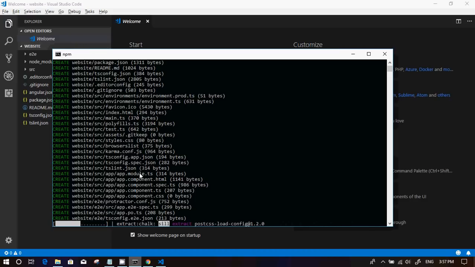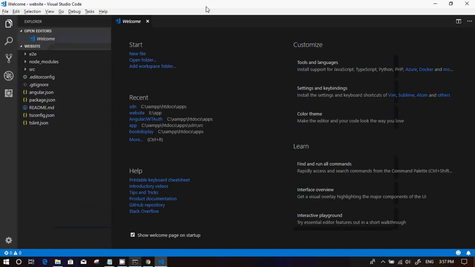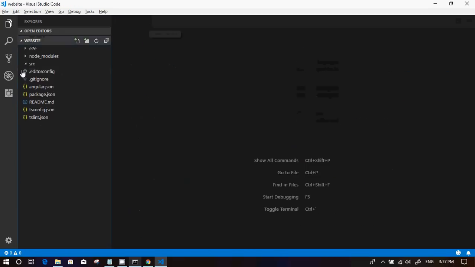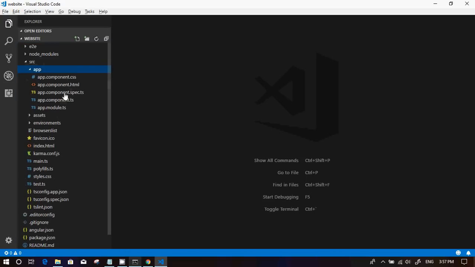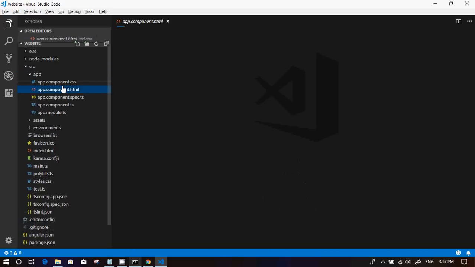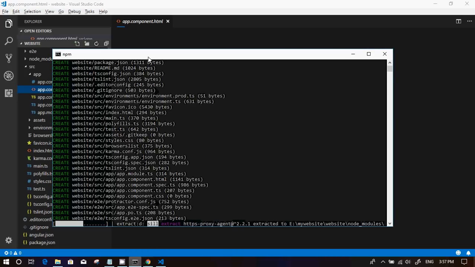Okay, so while it is happening, let me just explain some of the things. What we are going to do is edit the source code here. Under this src folder, we got an app folder, and this is where our app currently is. So let me click on this file. It's a little slow. Okay, no problem.